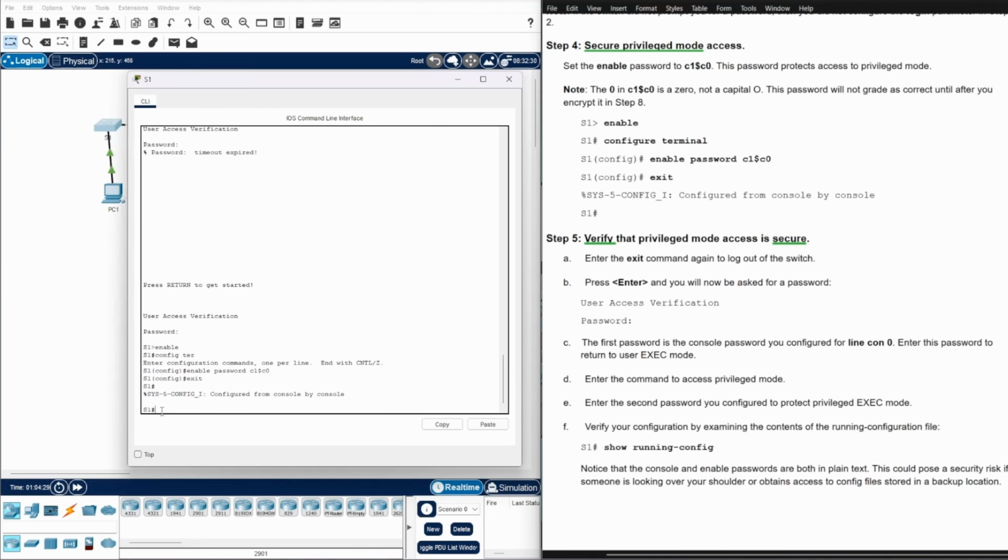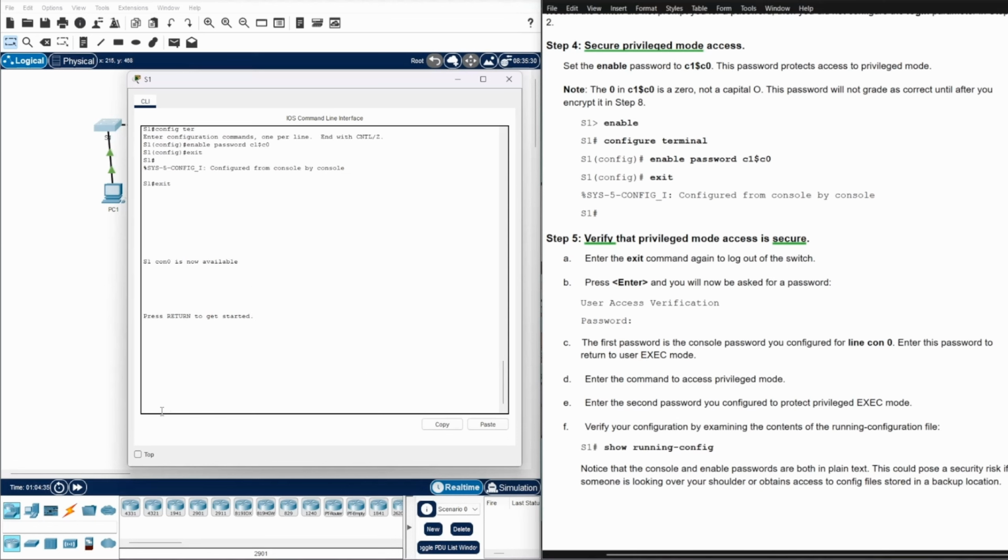Verify that the privilege mode access is secure. Okay, let's exit. Okay, so now we're going to, first of all, have access to our console 0. So now we have to put which password in. Let me in.